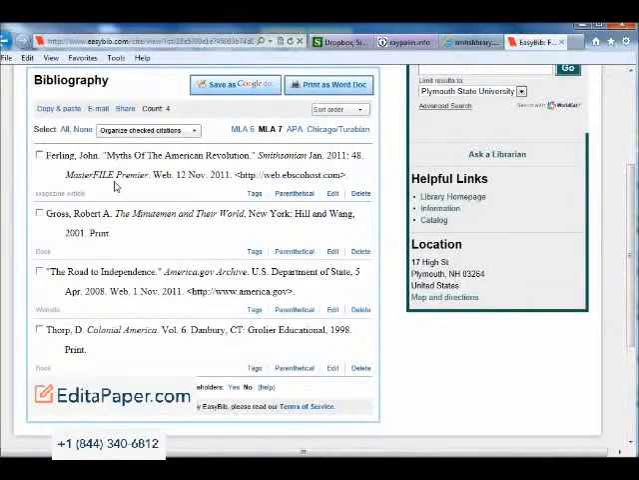You can see that the other authors are Robert Gross and D. Thorpe, and that their information sources are books, one titled The Minutemen in Their World, and the other titled Colonial America. The other source listed in this bibliography is a web article with no specific author. The Road to Independence is the title of the article, and it appears in a site named America.gov archive, published by the U.S. Department of State.